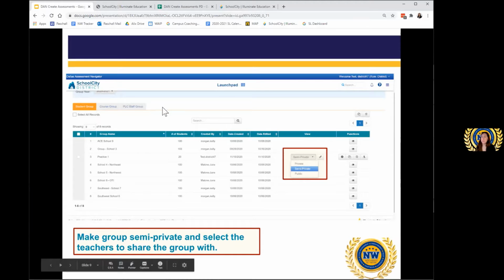Once you've done that, stay on this page right here. This is what you should see after you click create that student group. Nice. Okay, so I'm going to keep moving.